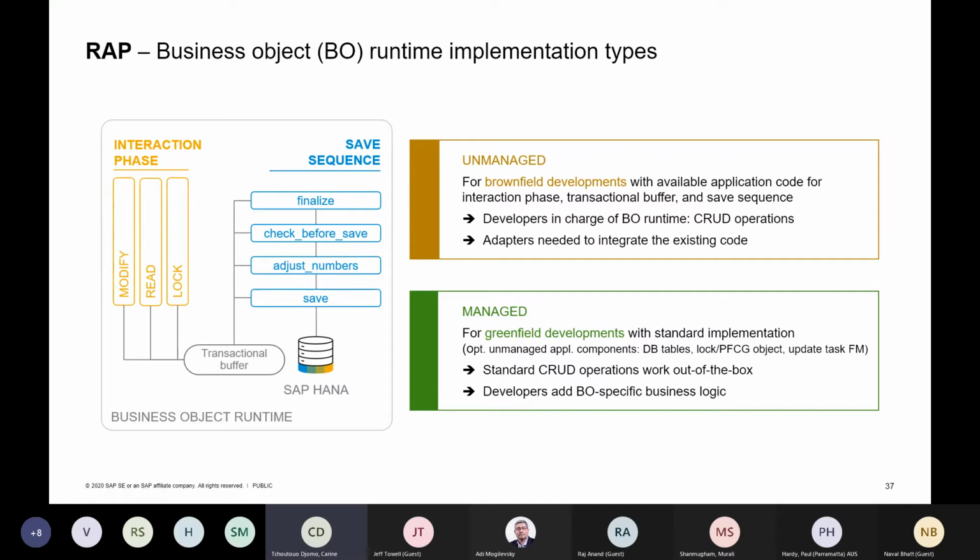And then the developer can focus on adding only the business object specific business logic. For example, an ID, a validation, all those logic, all this semantic cannot be provided generically. And that is where the developer enters.